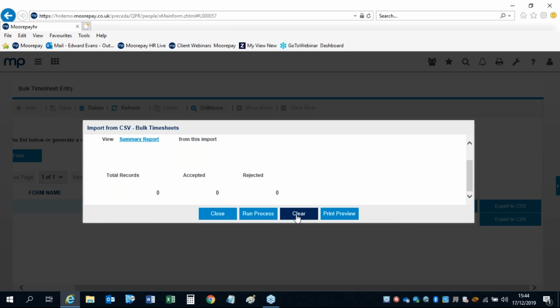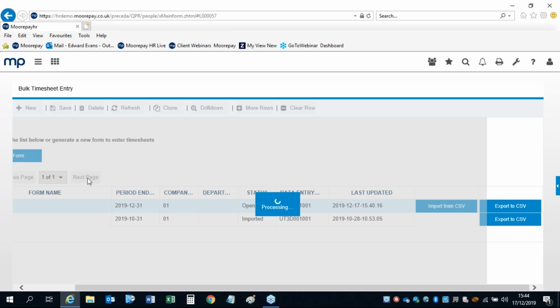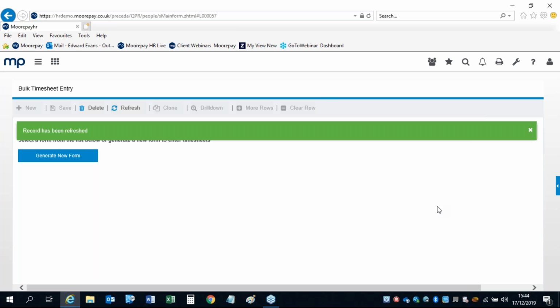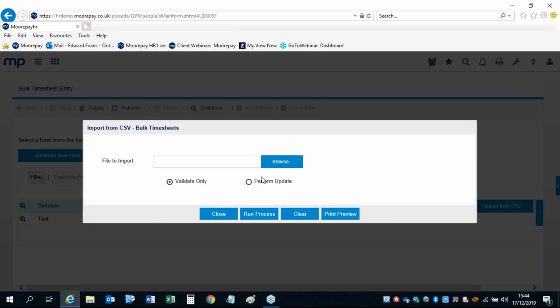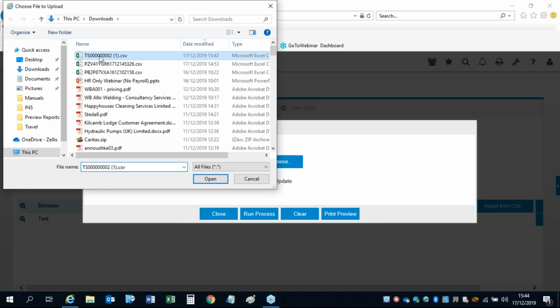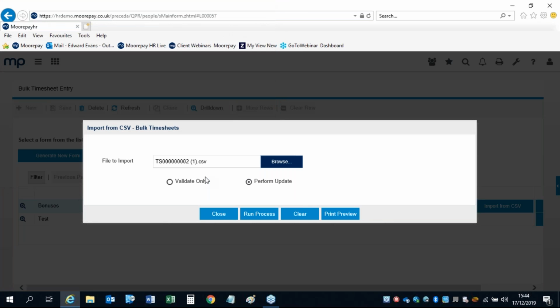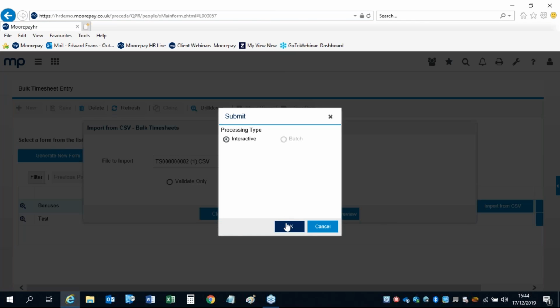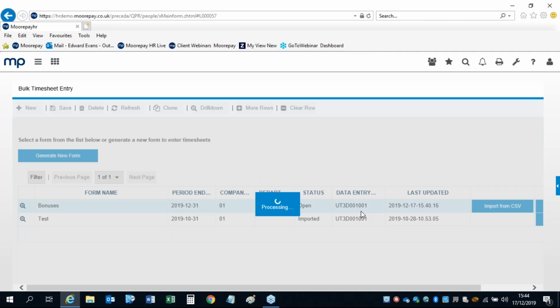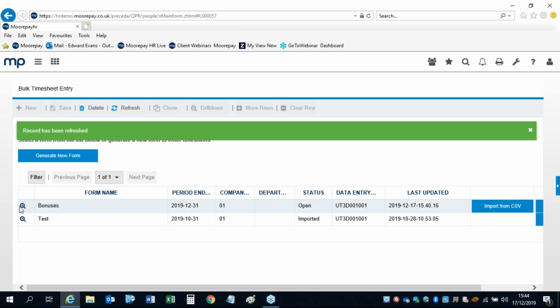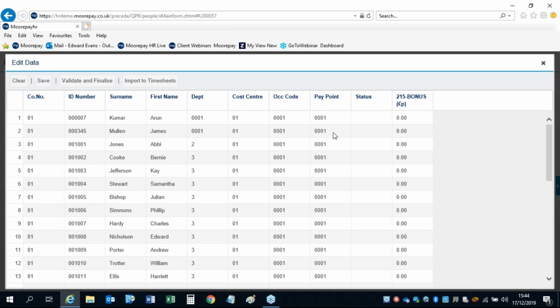So once you were happy with that, then you would go back to the screen on there, go into import from CSV again, choose perform update, browse, select the right one again, and then you'd run the process. Now once you've done that, had you put any data in it, then what would happen is you would see all the bonuses would be in the system there.